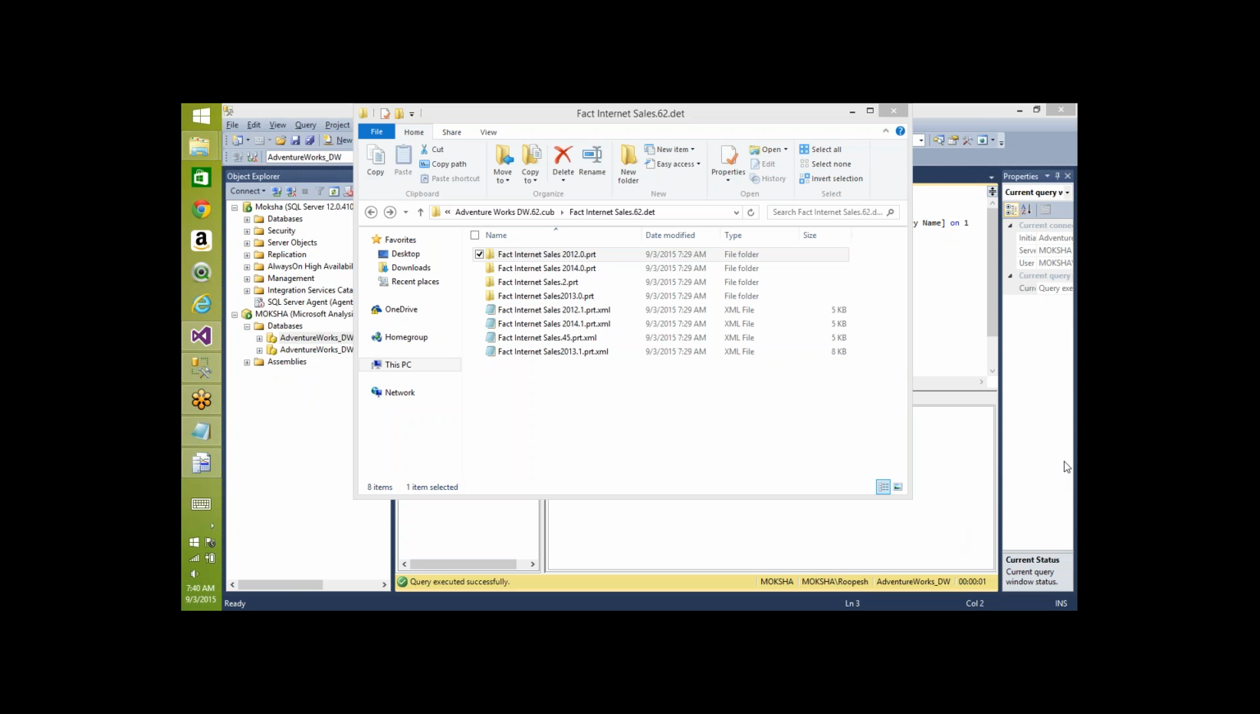But again, it depends on your requirements. If you're getting data daily, you better create daily partitions, and at the same time you better purge or delete the old partitions which are not required for your analysis.